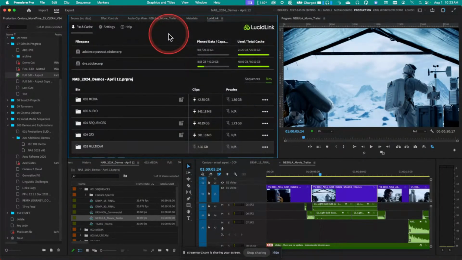What this allows me to do is, while I'm directly inside of Premiere Pro, pick and choose what I want to pin. Now, you can do this from the Finder menu. LucidLink actually installs things in a right-click menu on the Finder so that you can pin specific files. But as an editor, I like to think in terms of sequences. If I'm still assembling an edit, I might want to pin a particular folder or bin.